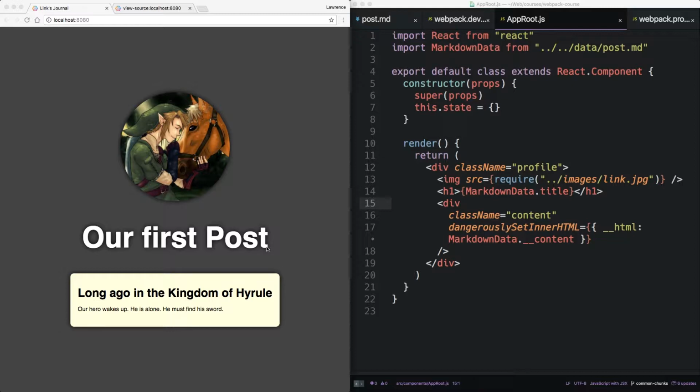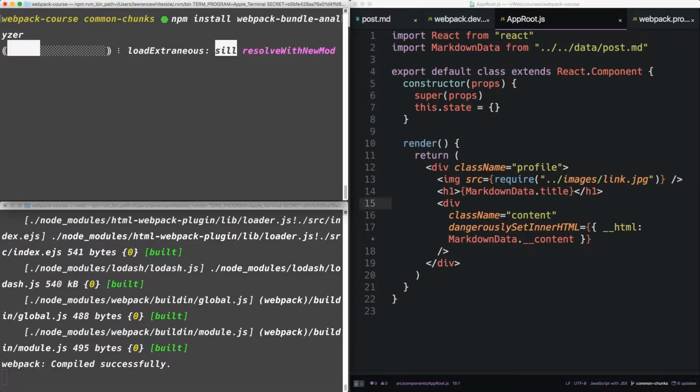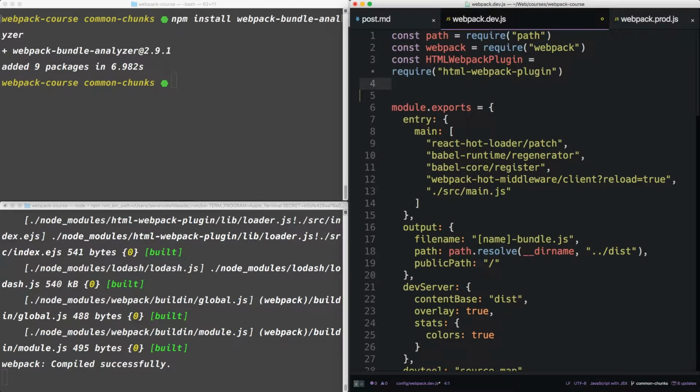Now that we've added a bit more code to our project, we're going to add a package that allows us to better look into our bundle. As usual, we start in the terminal. npm install webpack bundle analyzer. Cool. Now in our Webpack dev, at the top, let's pull that in.